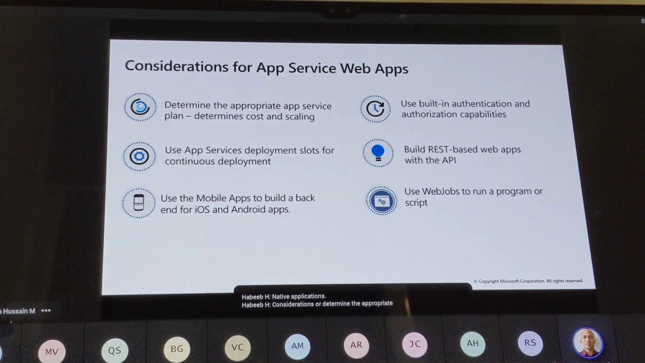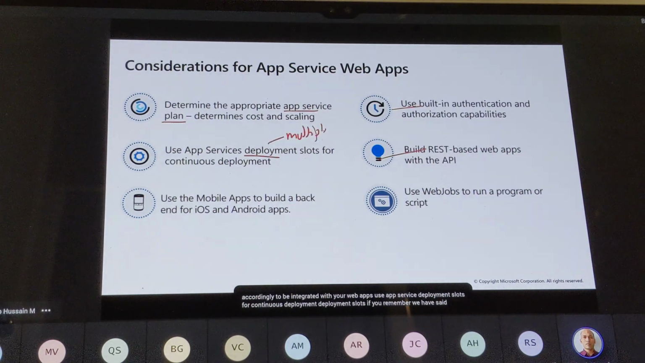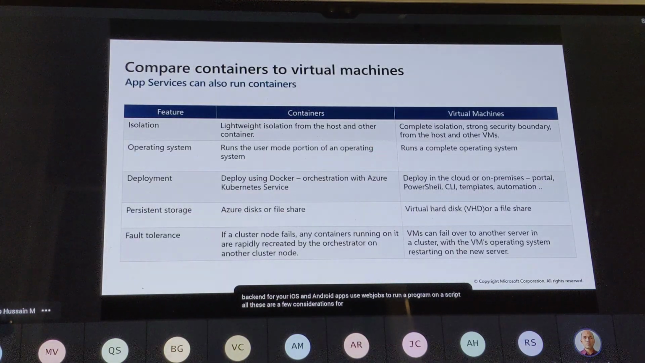Considerations: determine the appropriate app service plan, because the app service plan determines the amount of resources that you will be providing for your application to run. Use built-in authentication and authorization capabilities, build REST APIs accordingly to be integrated with your web apps. Use app service deployment slots for continuous deployment. Deployment slots, if you remember, we have said multiple versions of your app can run side by side. Use the mobile apps to build a backend for your iOS and Android apps. Use web jobs to run a program or a script. All these are few considerations for your app service.